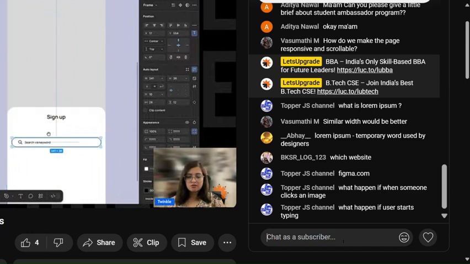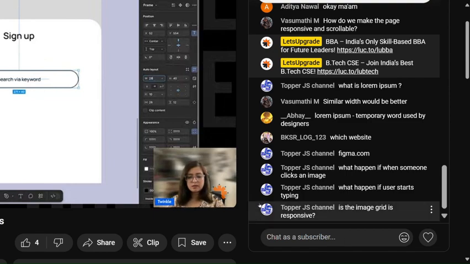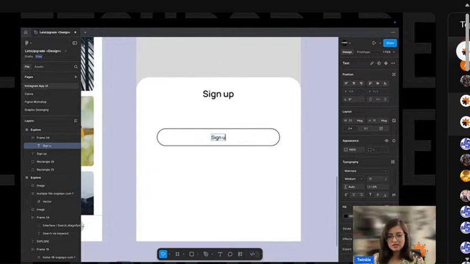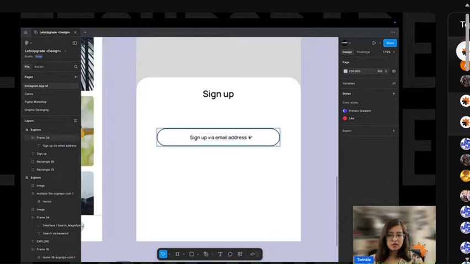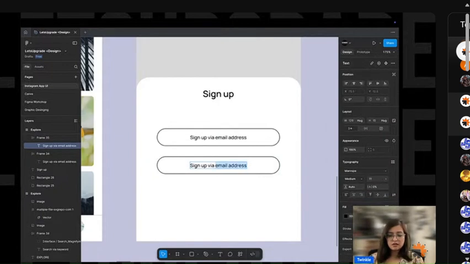Bringing in one of my input fields, but because this was an input field and what I'm trying to create is a button, I'm just going to increase the height of this, centrally align the text, and maybe reduce the width now. It can be 280. This one can say sign up via email address. Another button can simply say sign up via Google.